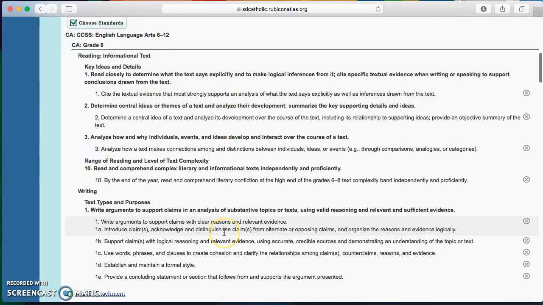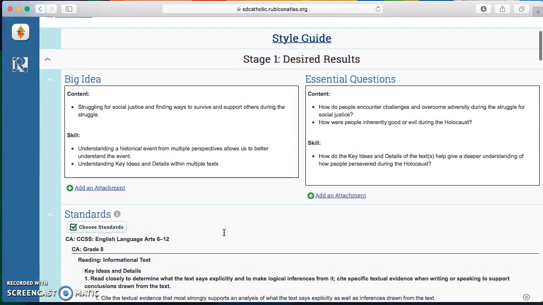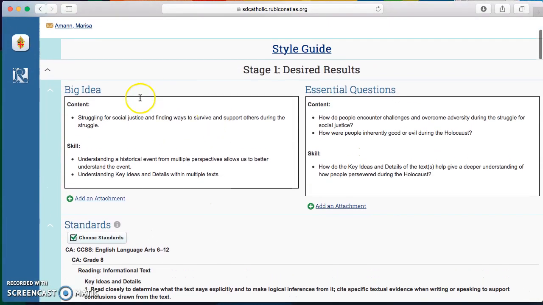So I started here. Then I knew that I was going to be focusing on the Holocaust, and I really wanted to focus on the struggle for social justice and finding ways to survive and support others during the struggle. So during my Holocaust unit, I read The Diary of Anne Frank, the play, and then I read Night by Elie Wiesel, and I really focus on this big idea. This is it: how can we help others and support others during struggles?